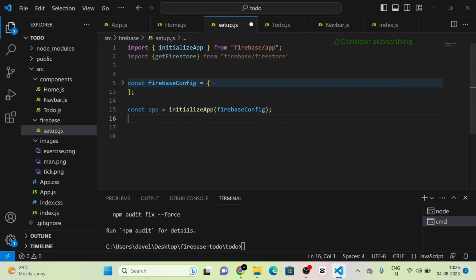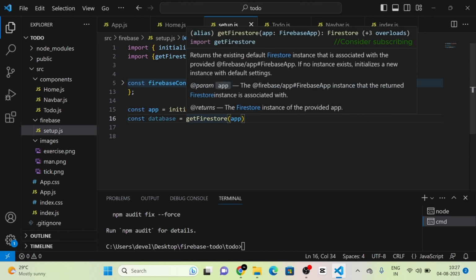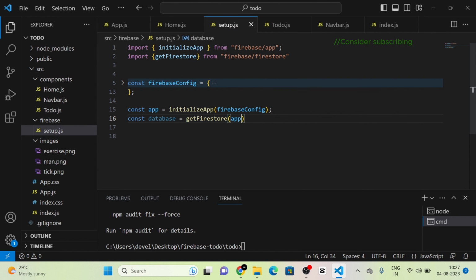Okay. Next, I'm going to define a variable and I'm giving the name of the variable as database, which is equal to getFirestore, and I'm giving this app into this getFirestore as an argument. So when we are doing authentication or using this Firestore, we have to give this app variable into this function as an argument. Then we have to export this variable because we need to use that in all other files. So I have exported that database.